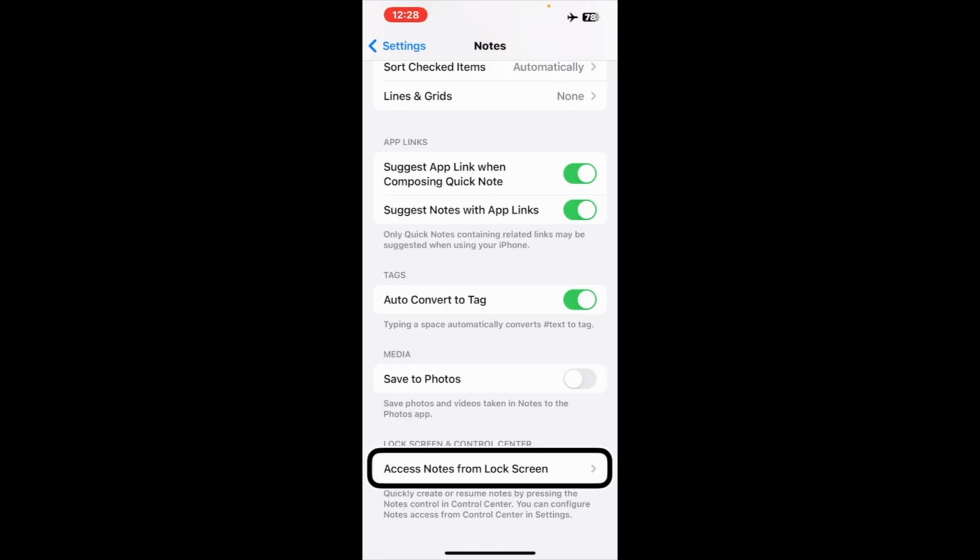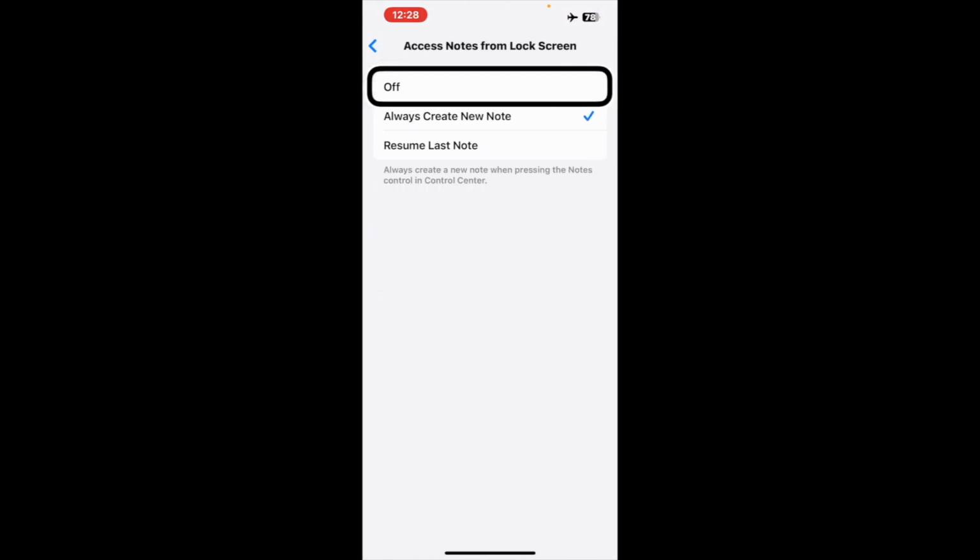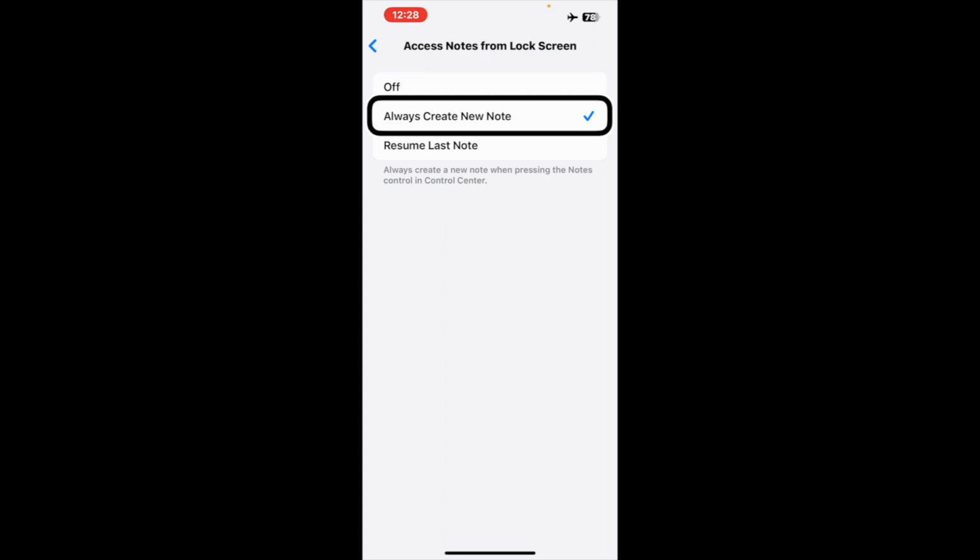Single finger double tap on this button. Off. You can turn off. Click right. Selected. Always create new note. I have selected Always create new note. These settings are to control the Notes app from the control center. So I can create a new note by activating my Notes app from the control center itself.